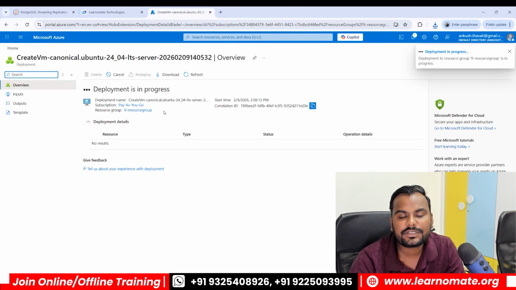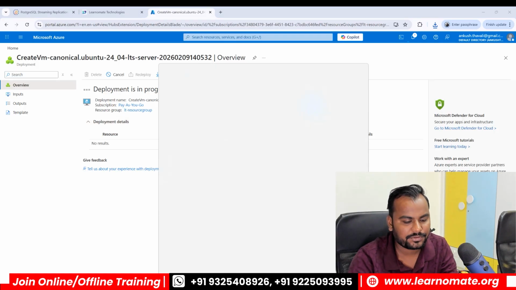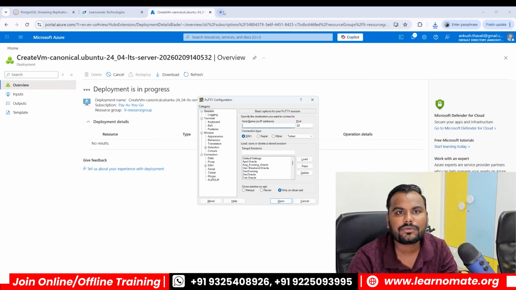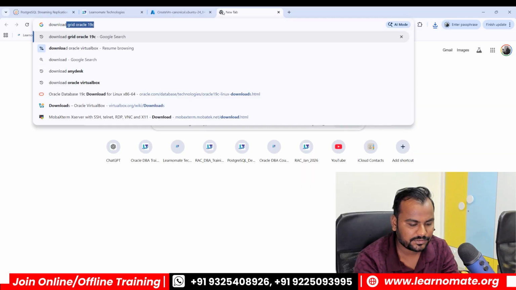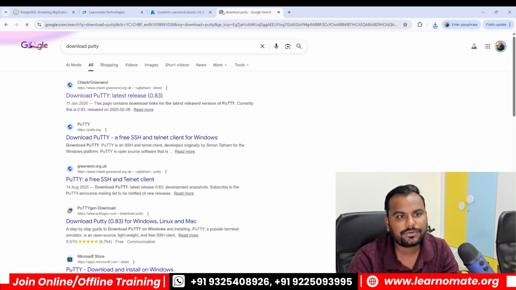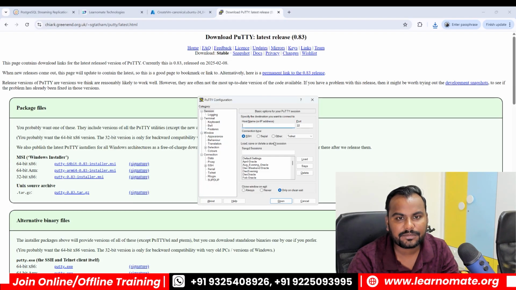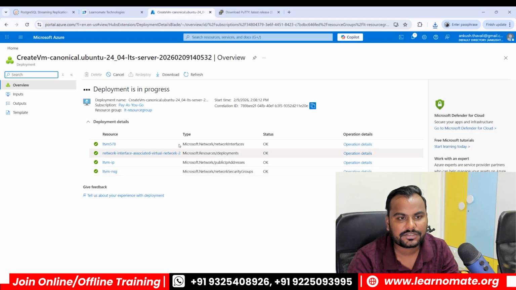So if you want to connect to this machine, you can use the software called Putty. This is already there, so you can just download this. How to download? If you want to download Putty, you can say download Putty. If you just click here, you can download this one. It's already downloaded in my case. I'll just go here now.